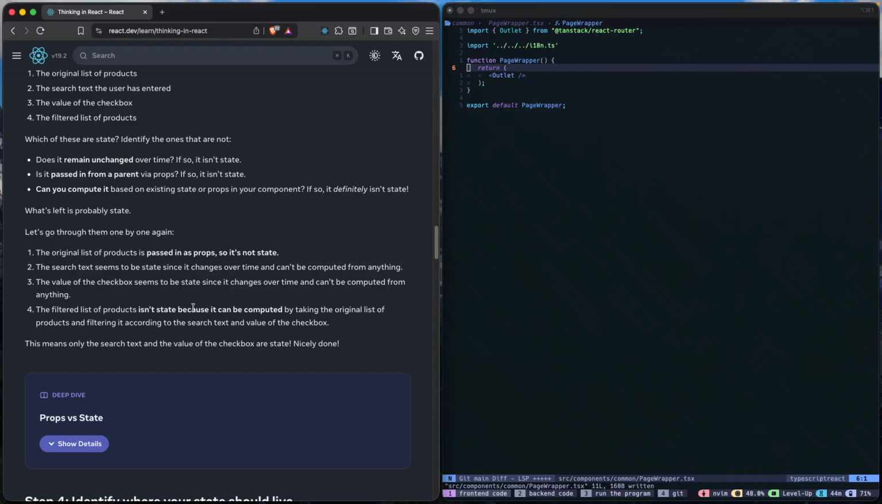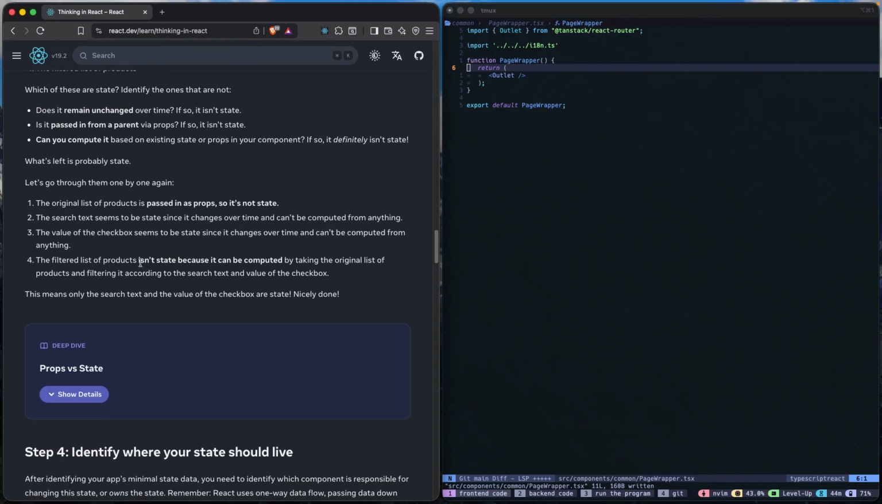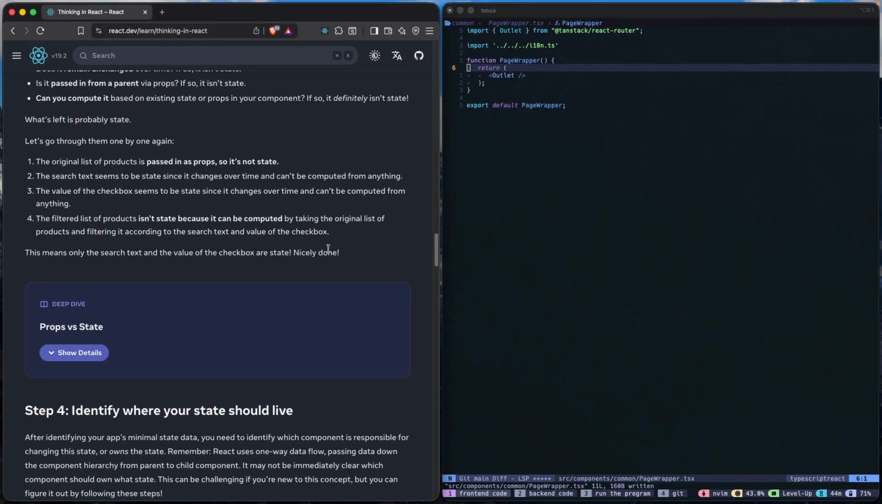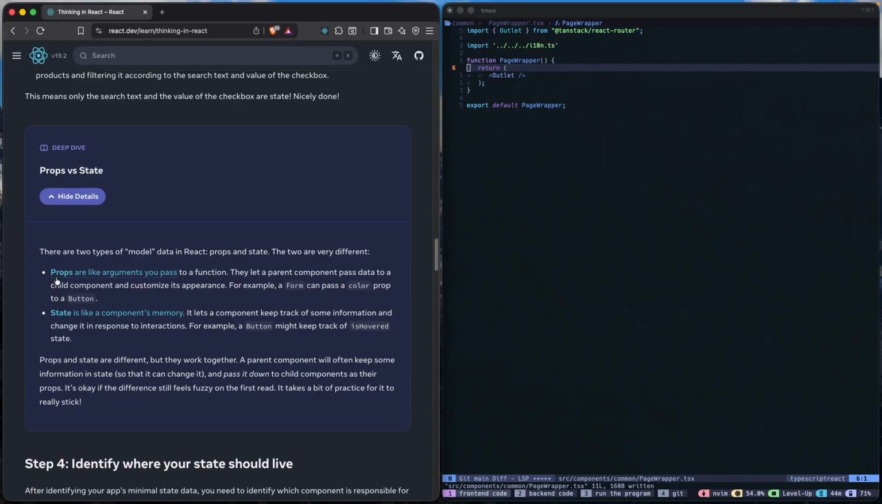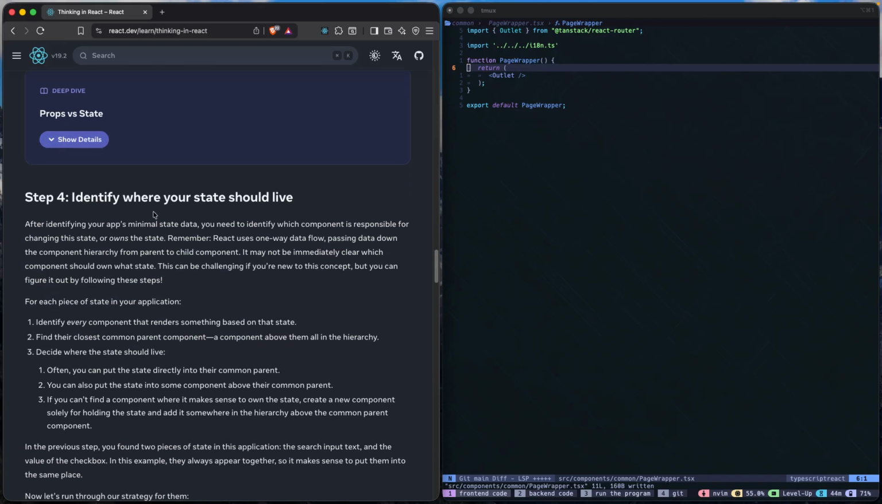I guess you don't have to. You're just making it harder for your application. Yeah, no need for state here. Okay, cool. Props of states, components memory, argument you pass to a function. Okay. And then identify where your state should live.